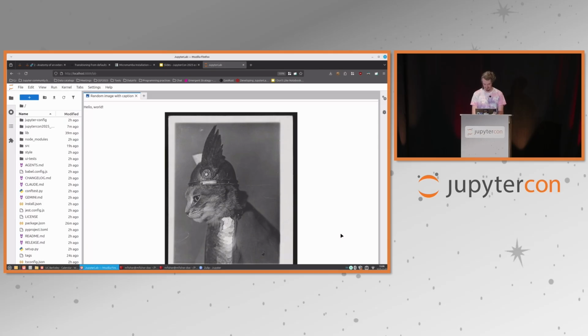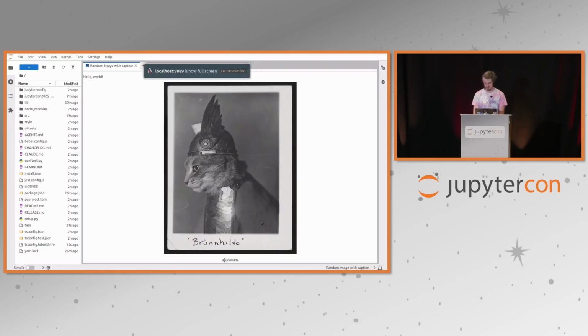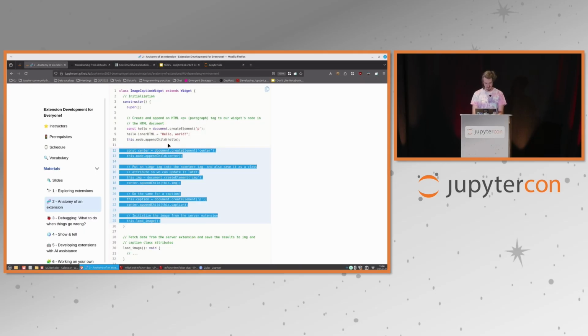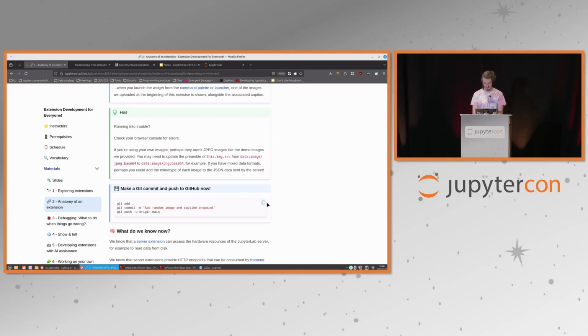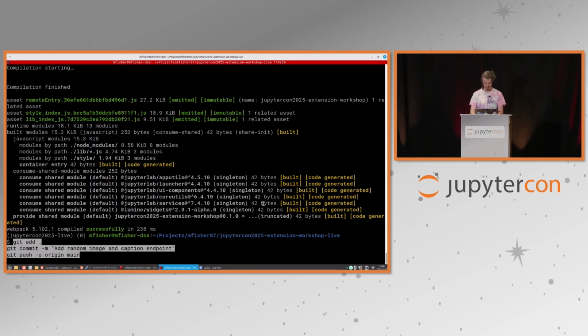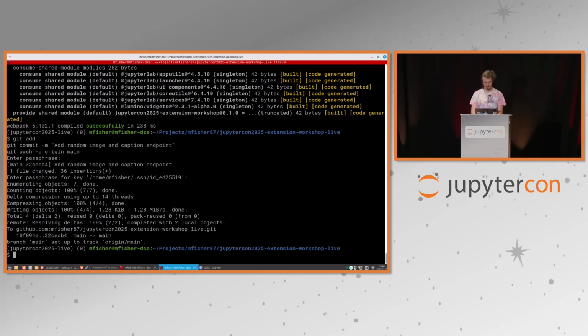And if we scroll down, or let me go full screen here. There we go. We should see our caption right below. Okay. So since everything works, I'm going to go ahead and do a git add, git commit, and git push. Okay, we're pushed.